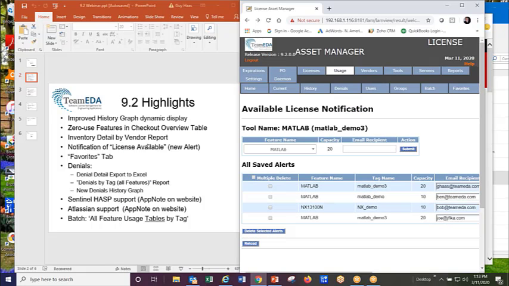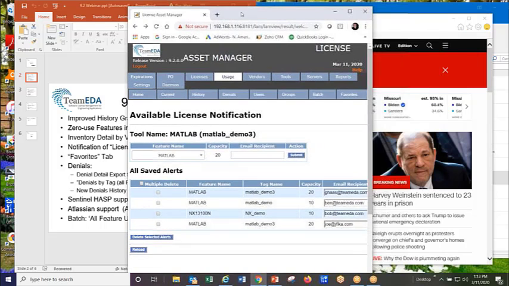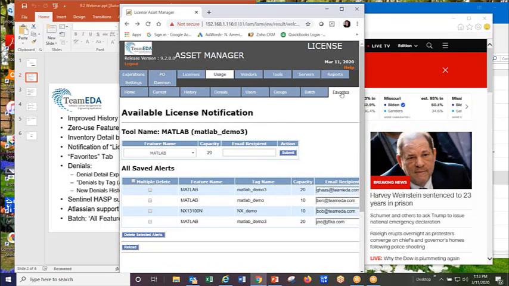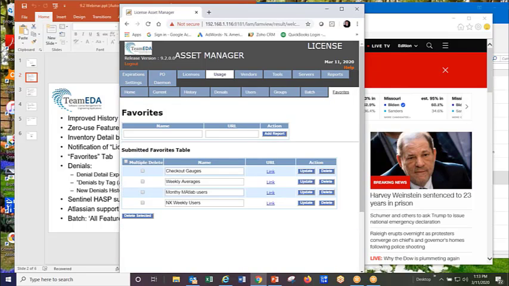Let's see, notification license available, new alert, favorites tab. Now that's this tab right here. There's a tab that's called favorites, and it's like saving a favorite in your browser, except you can save it in, again, 8181 or 8182 is going to have this view.